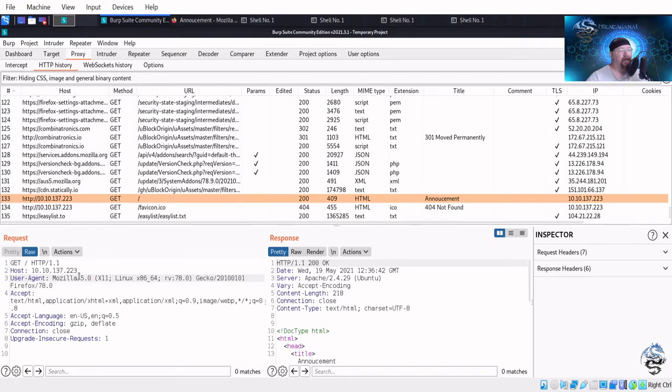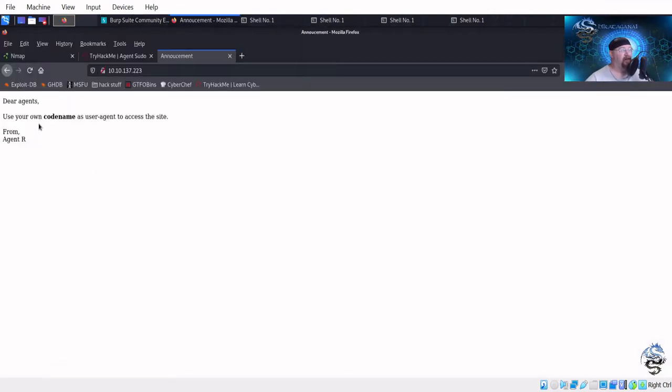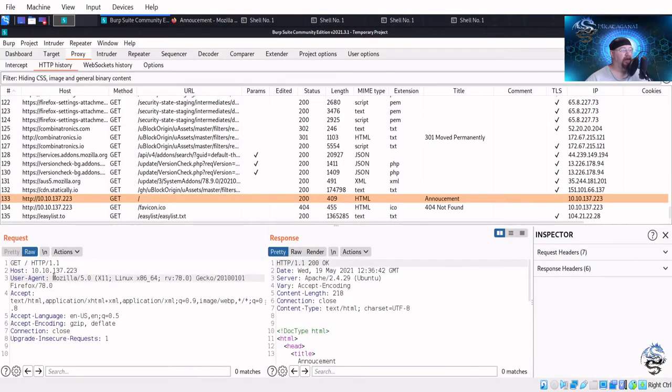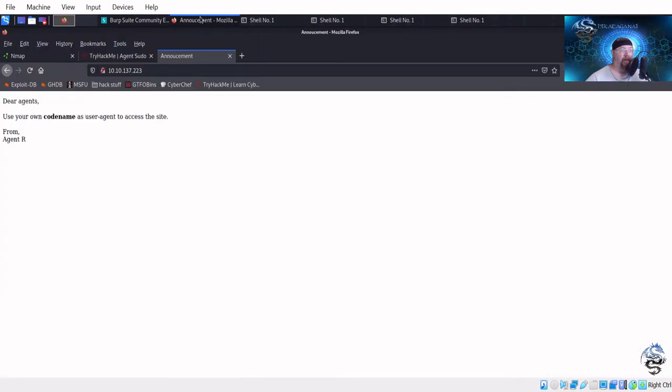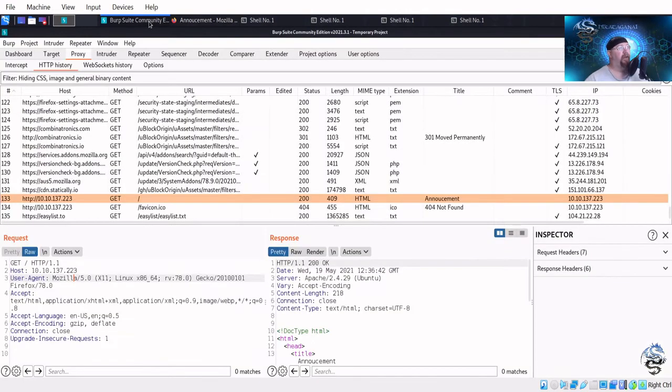So what they're telling me is that the user agent field, if I look back here, it's saying use your own code name as the user agent. So in other words, none of this Mozilla, blah, blah, blah, whatever, but my own code name. Now, I don't know what my own code name is, but I'm assuming by this, Agent R, I'm assuming it's a single letter in the alphabet. So in Burp, you can do an automated, what they call Intruder, on this sort of thing to try to see what happens with it.